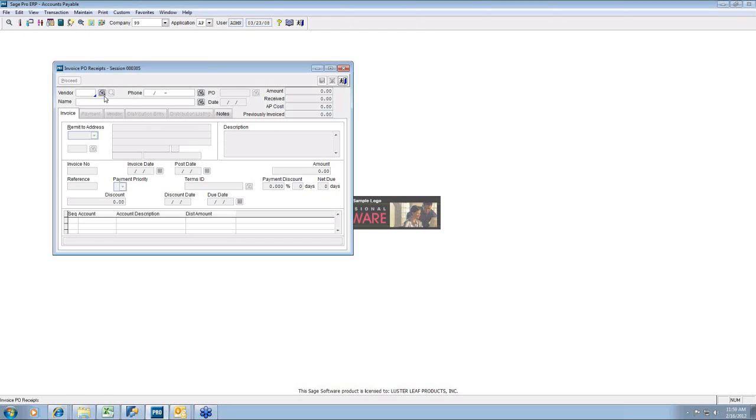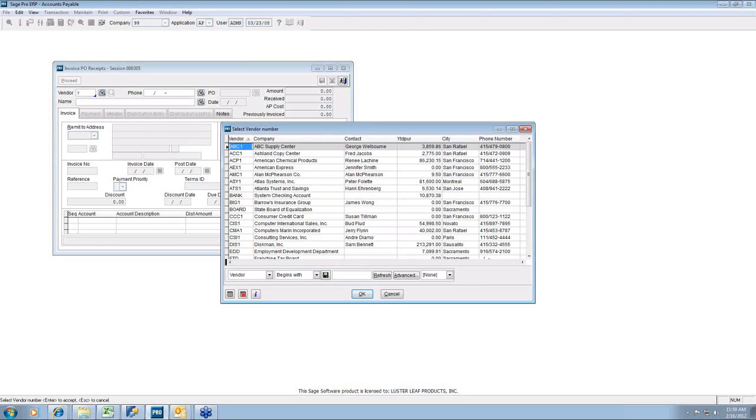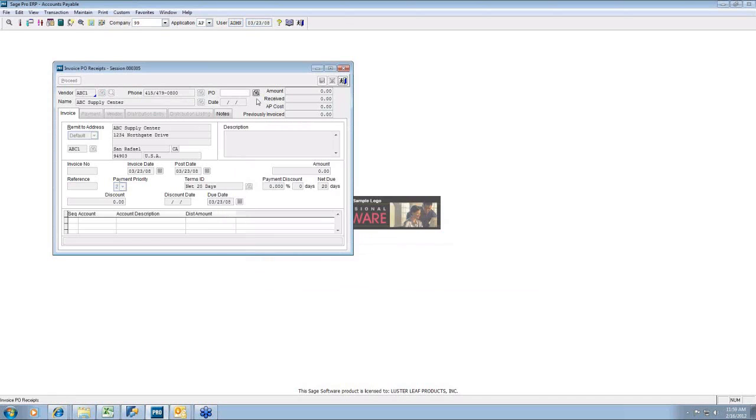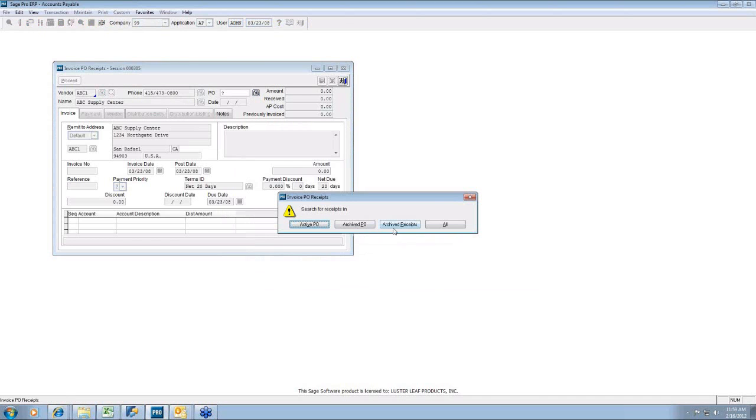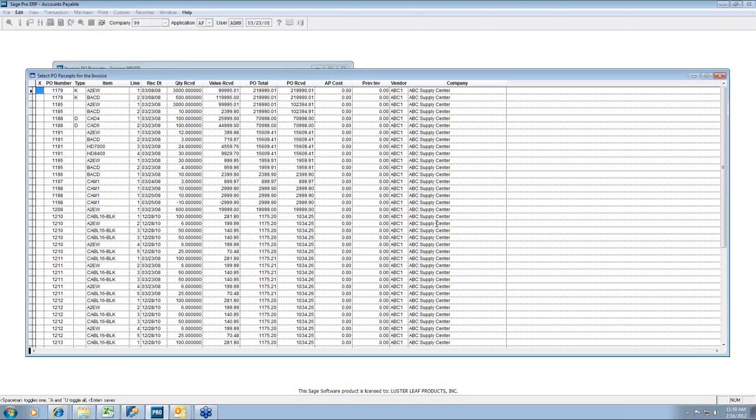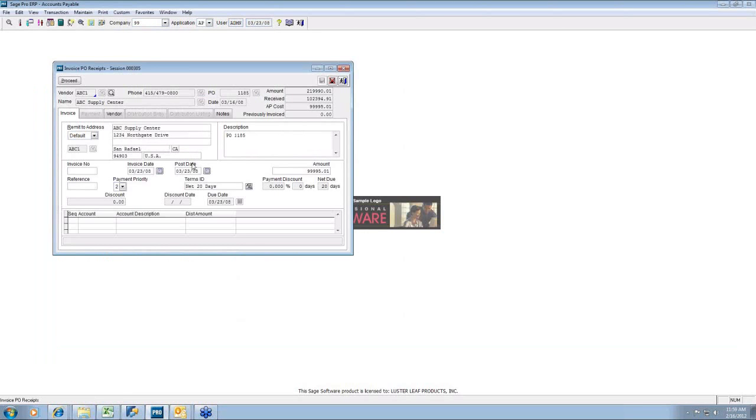So let's see, I didn't know if I have time for this. See if I have a PO open for this person. And I have a bunch of POs. Let's take this one right here. If I take this one, it will show us the amount of the PO that hasn't been received, that hasn't been invoiced yet, and it will create that invoice.